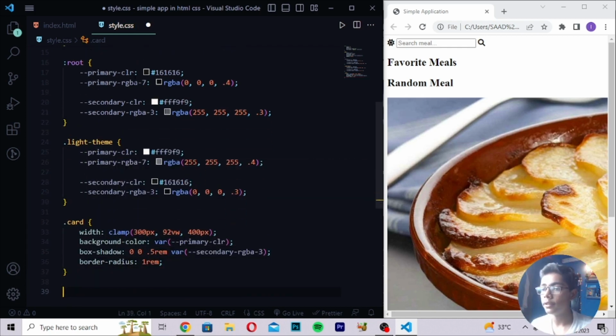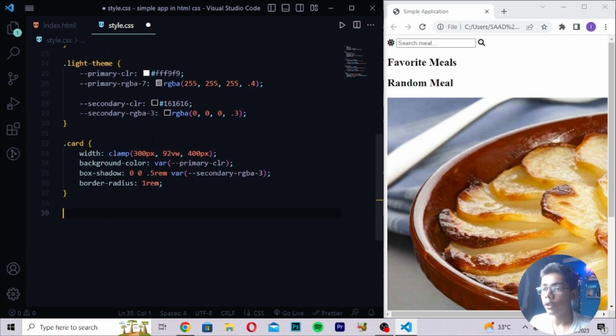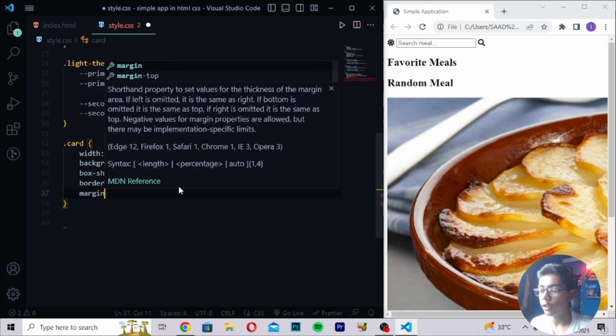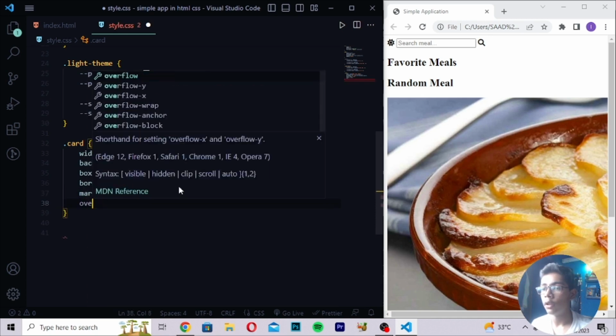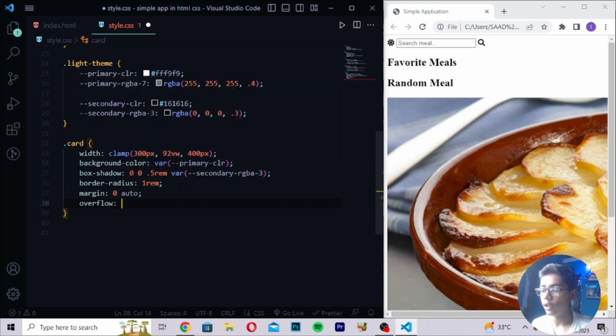Then when you've written this, just you have to move down after this tag, and after writing this border-radius, you have to just move here and write here margin: 0 auto. Then when you've written this, here you have to just write overflow like this thing. Then I will be now writing here hidden.